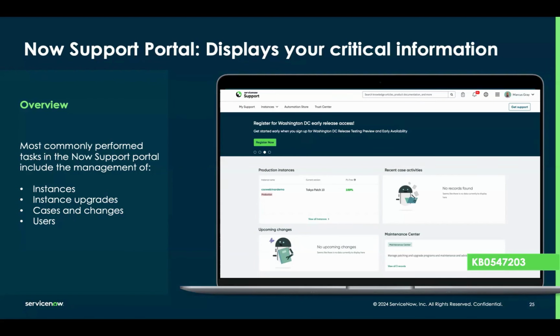I think this is a good time to call out that there's a KB article in the lower right-hand corner of the screen. You're going to see a banner like this on several screens as we go throughout this portal tour. It's letting you know that there's additional information related to the topic we're covering, and that these KB references will be included in the resource section at the end of this deck.